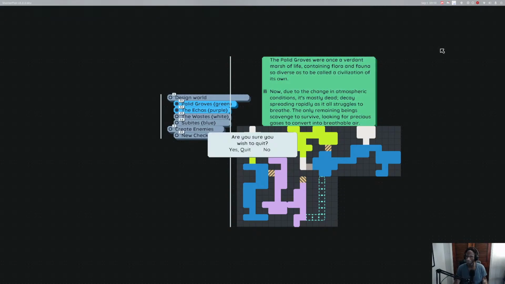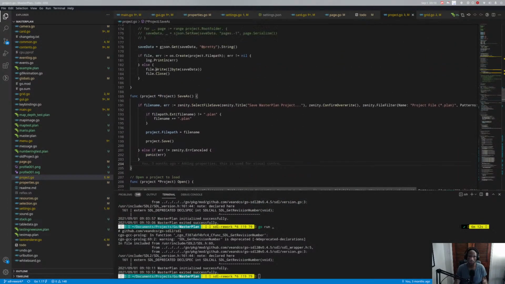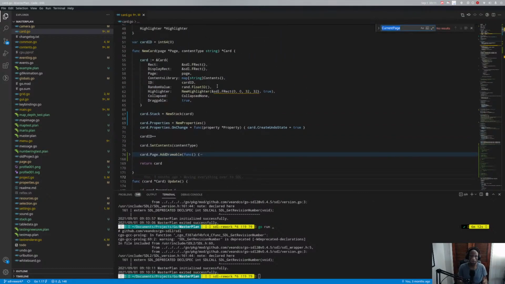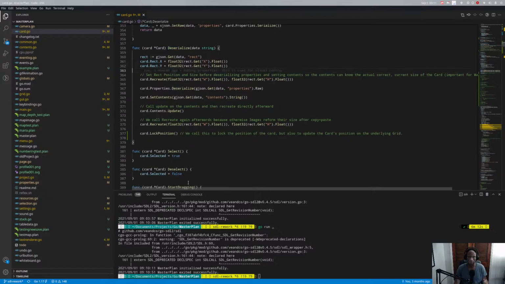So what we're going to do is work on that first. The tasks not loading properly. So we'll take a quick look to see what's going on there. That would be in card. Let's close the other things. There we go. When we deserialize, we've got to see why it's deserializing incorrectly.